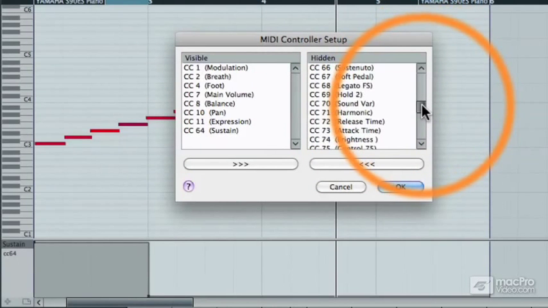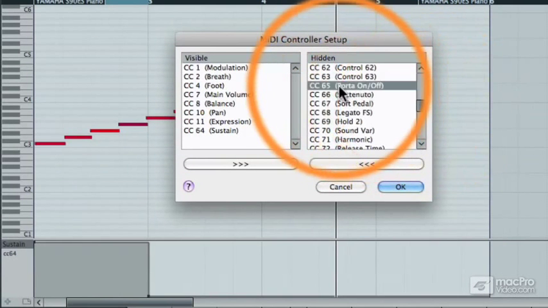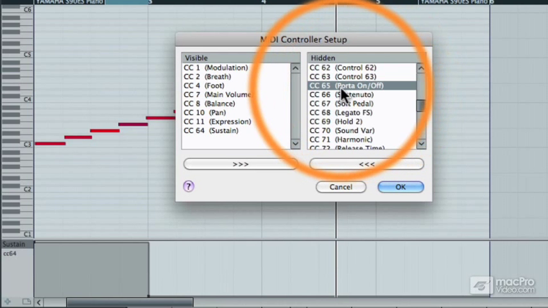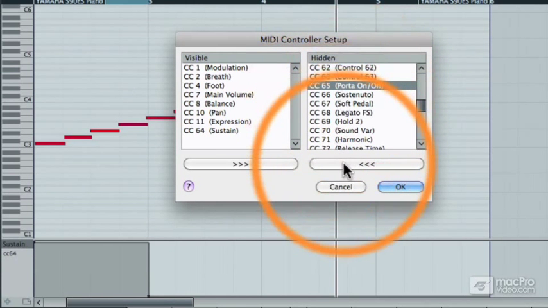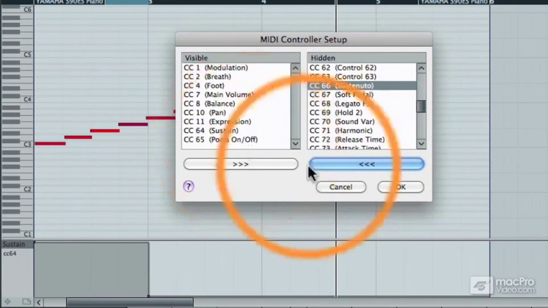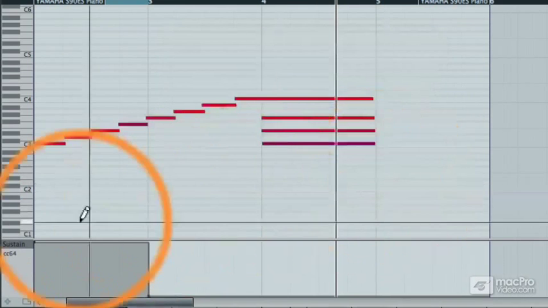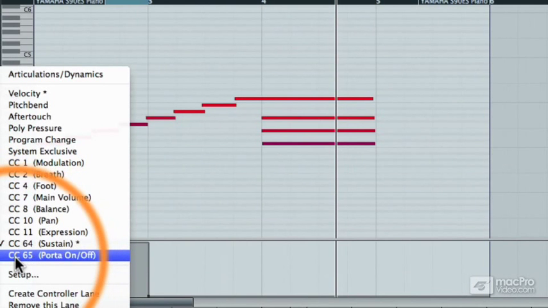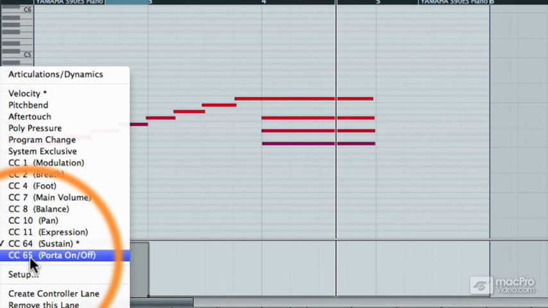For example, if I wanted to use the number 65, which is portamento on and off, then when I have it highlighted, I can click this little button and that will add it to the list. And now when I come back to the controller selector, now I'll be able to see and edit the control number 65 at any time.